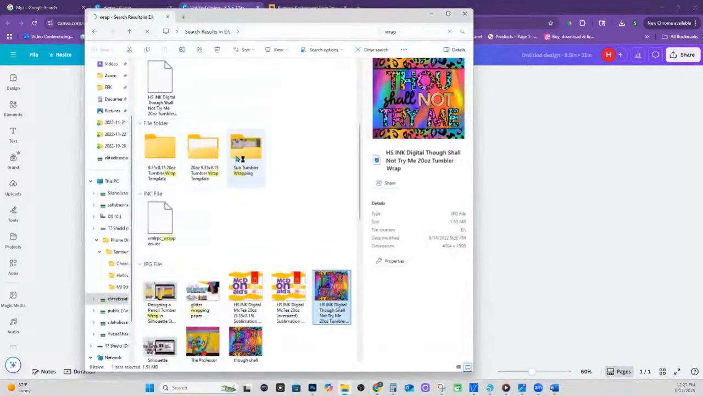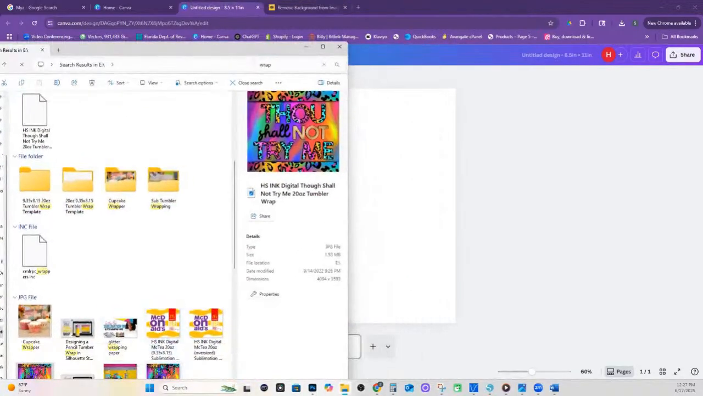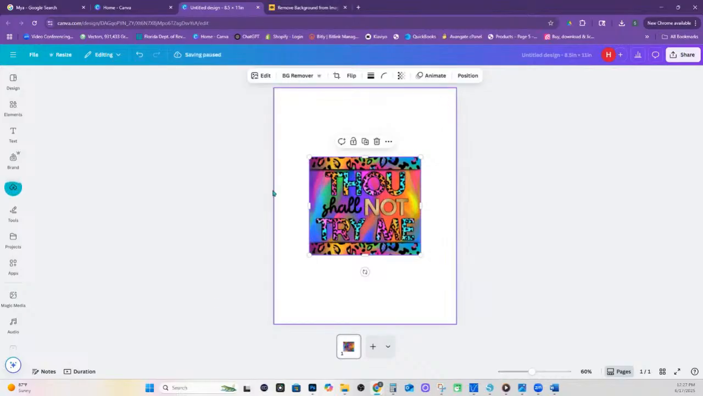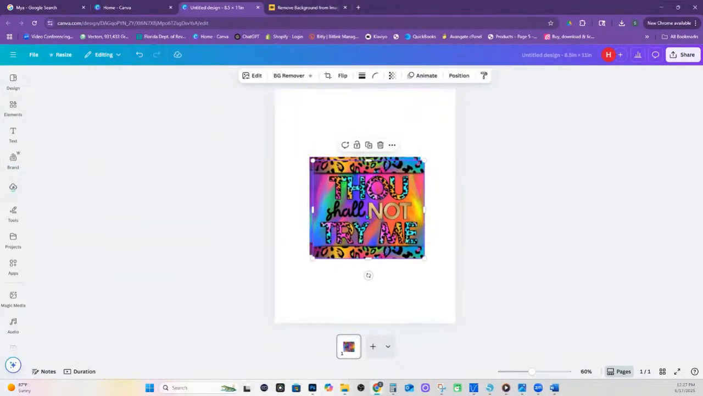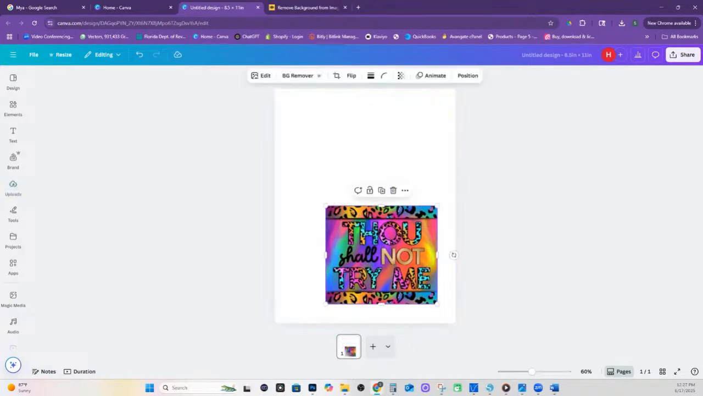We will drag and drop this into here. Oops, wrong one. I got to grab the actual picture. Drag and drop that into there. I don't think that's the one I did originally. I think I did this one because it should be bigger. Okay, well, maybe not. All right, so in here, I'm going to delete that.